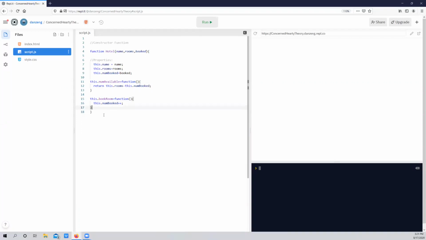So at the end of this, we've created a constructor function which serves as a template for creating instances of the hotel object type. To just repeat what we've gone through, here we have a function called Hotel, and we have the parameters that are inputted into the function. And then we assign the different properties to this object type. So we have the name property, a number of rooms property, and a numBooked property. And then after that, we have these methods that work on instances of this object type. Oh, and I forgot, you have to add a semicolon after these parentheses, curly brackets.